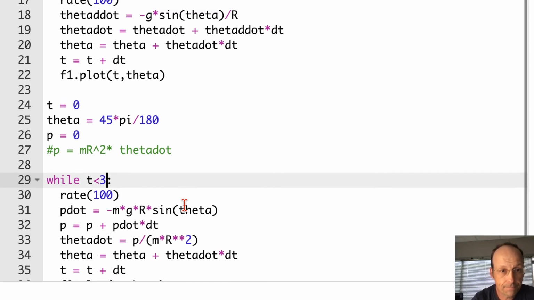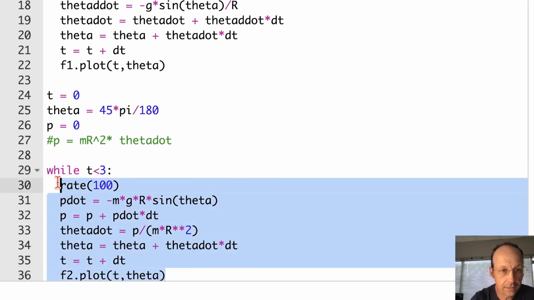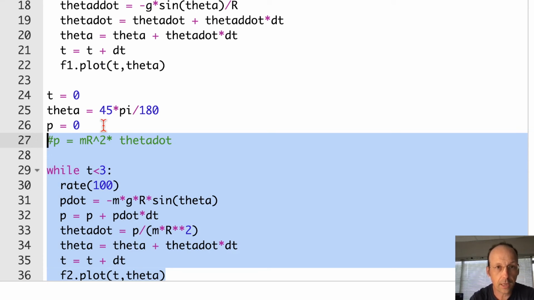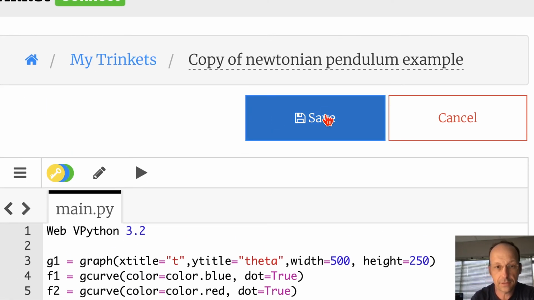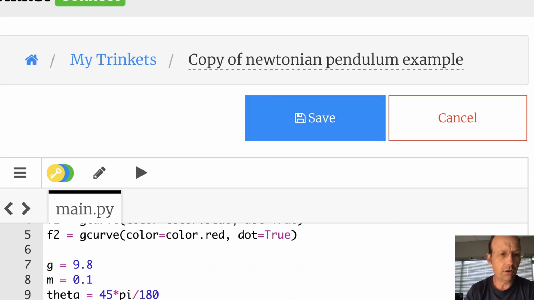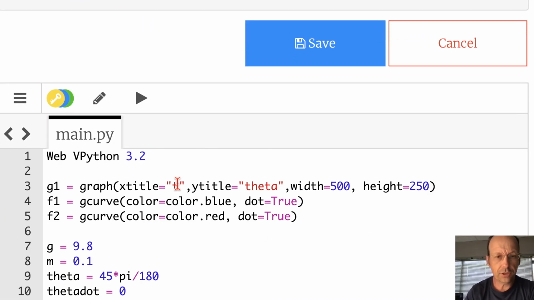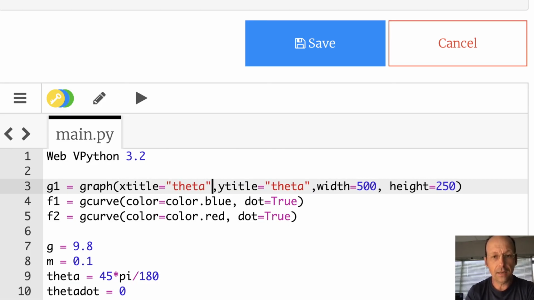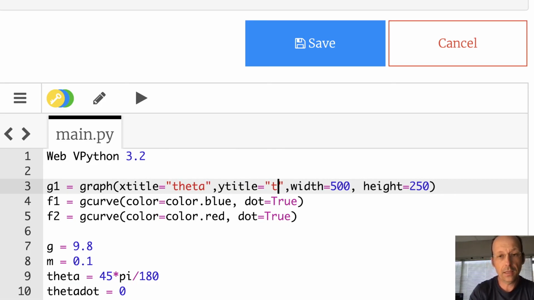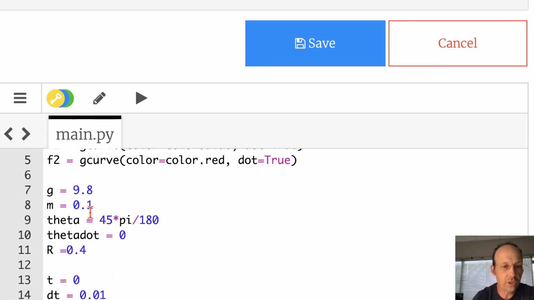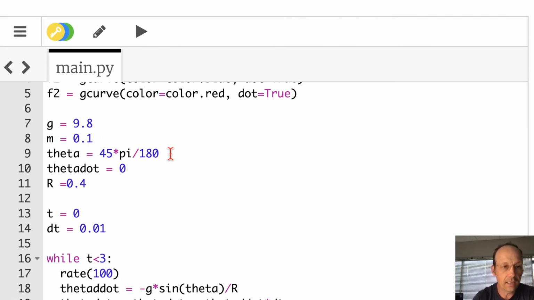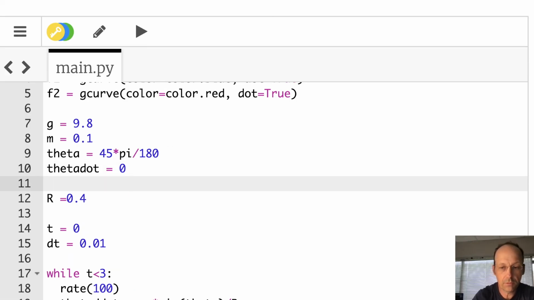I'm going to copy this. Let's just copy the whole thing. Okay. So let's change this: X title is theta, Y title is P. And it's equal, right? So I'm going to say 500 by 500 just to make it fun. And then we're just going to do F1. So I have G theta. I need P equals 0.